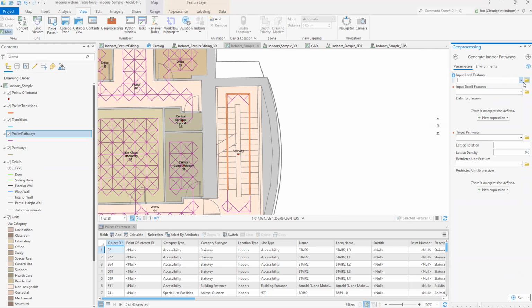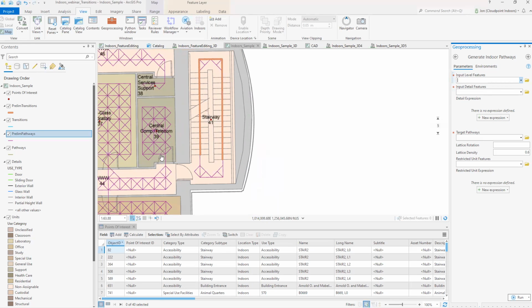And I basically just had to tell it which layer had my levels and my details. And then I just had to define which details it's using for barriers, like my walls. I wanted to be able to say, hey, don't create pathways through walls, but I do want to create pathways through doorways. Okay, so now the next step is I'm looking at creating my transitions.